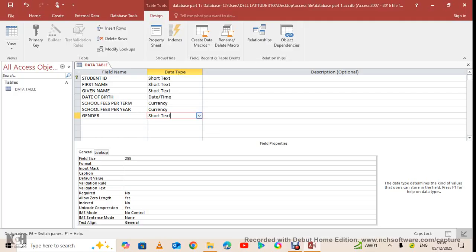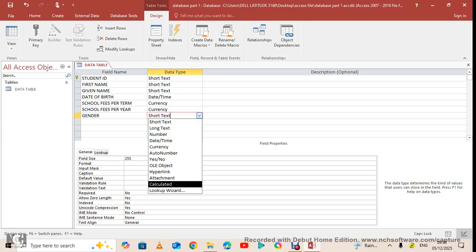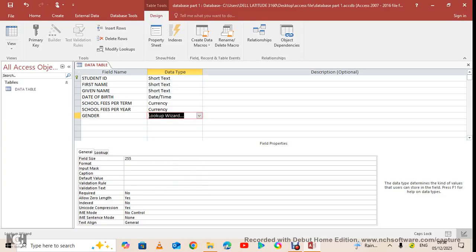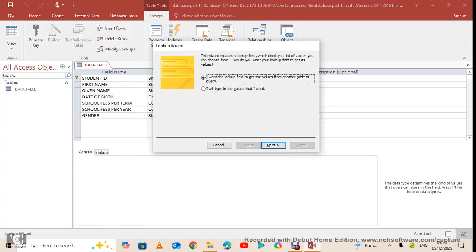lookup wizard. Lookup wizard will help you just click in the field and select the available item. So what do we use for gender here? We shall use lookup wizard, which is found in the drop down arrow. You click there, then you select lookup wizard. It is the very last item.